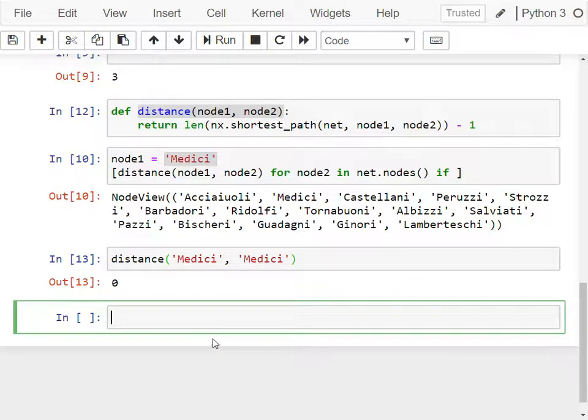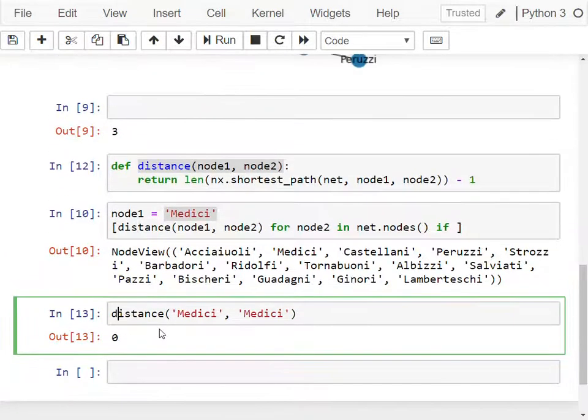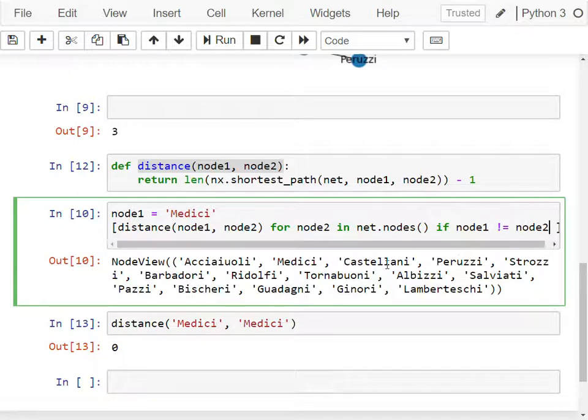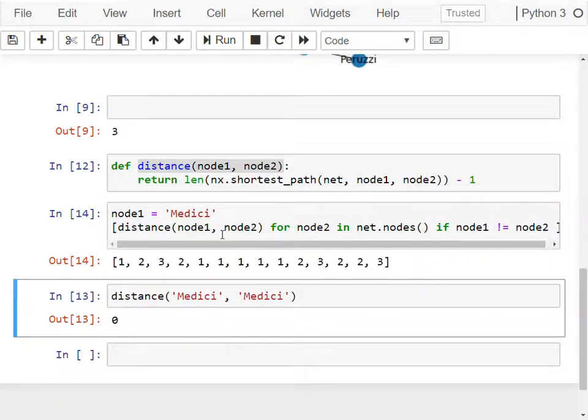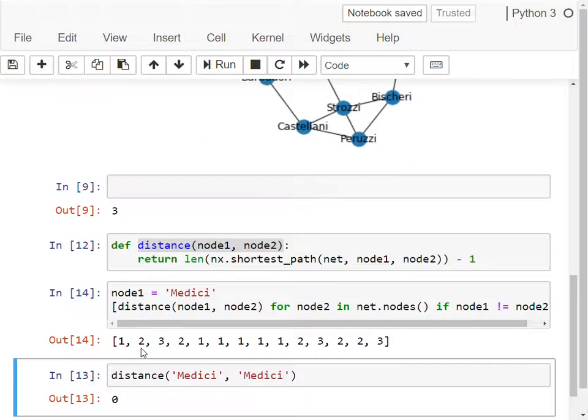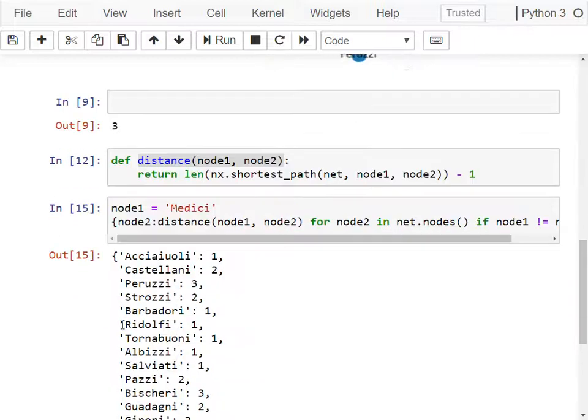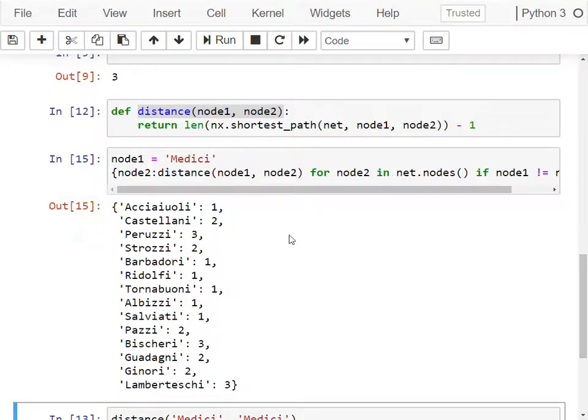I'm just going to check this extreme case of the function. It will be 0. It will just slightly bias the results because I will add 0 and divide over the number of these shortest paths. I don't think it makes sense here. I'm going to say just if node 1 is not equal to node 2. That basically should give me a list containing the path between the Medici and all of the other families here. And actually, if I'm curious to see what these paths are, I can make it a dictionary comprehension. I can say node 2 and the distance between node 1 and node 2, and that will give me the distance between the Medici and all of the other families here.